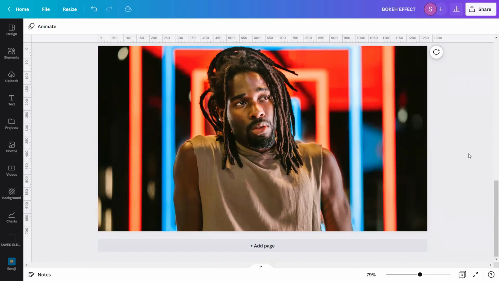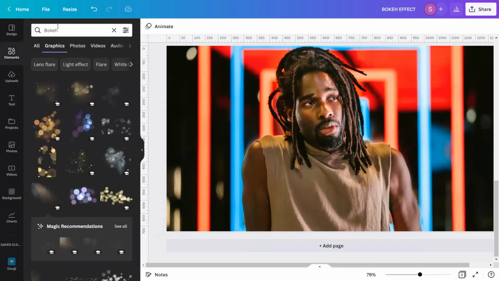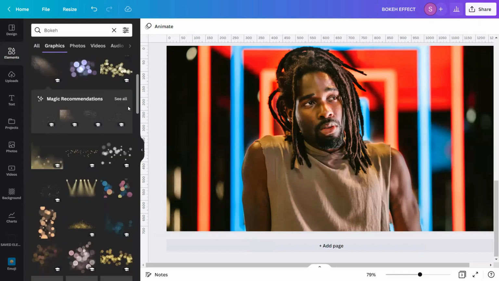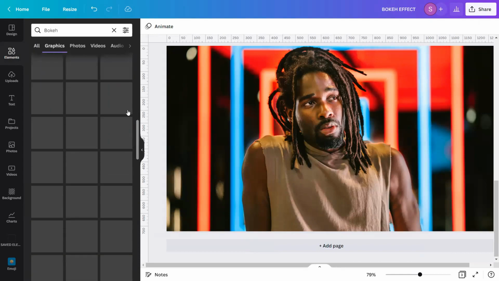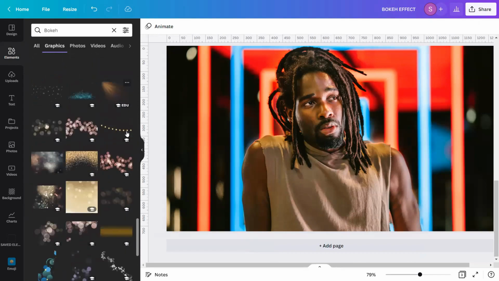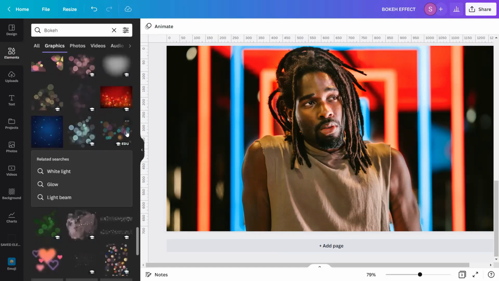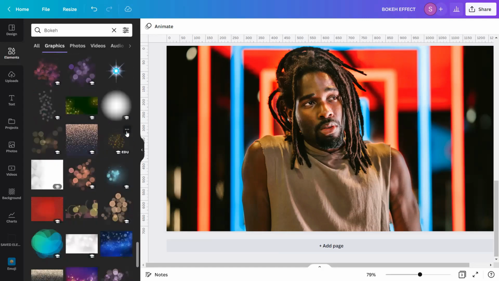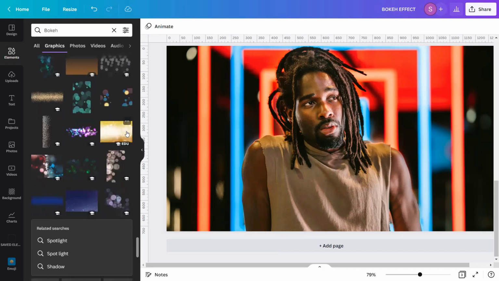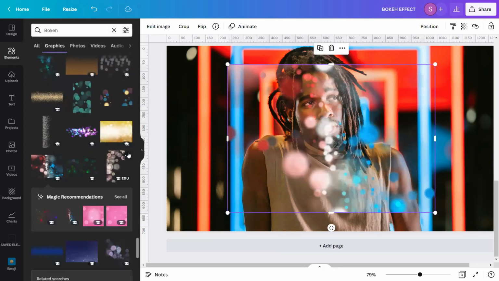Let's now add again the bouquet effect. So going again to elements, as we have searched it previously, so here it is. We are now ready to scroll down and find the perfect bouquet that we will place in our image. Let me just scroll down and find, I think I need some kind of red and blue bouquet. This one, showing you the keyword small bouquet dots. I will click it and use it in the design.